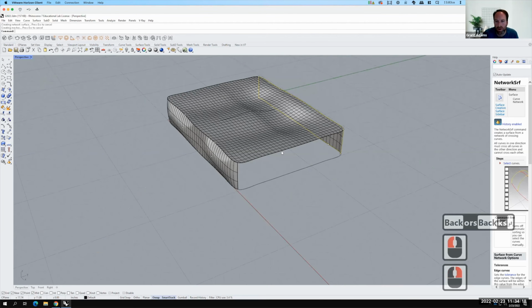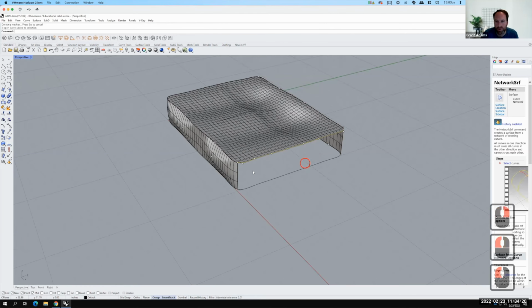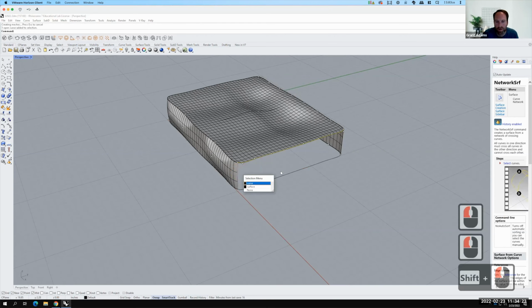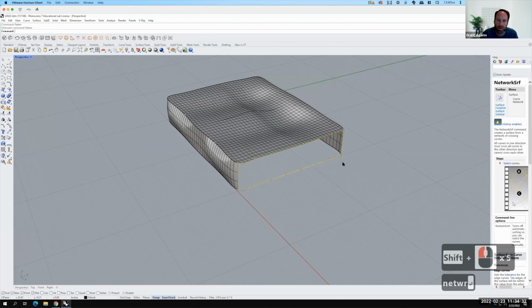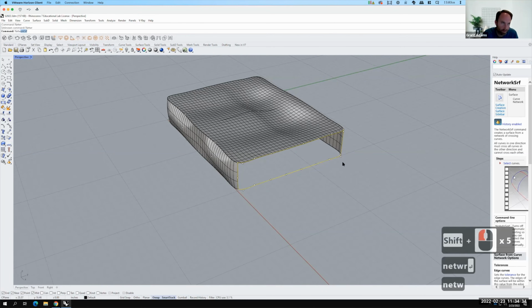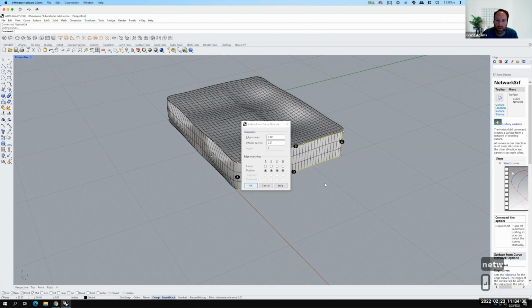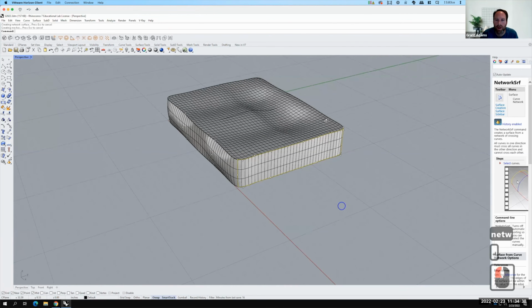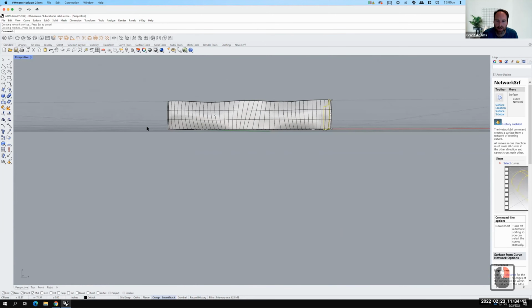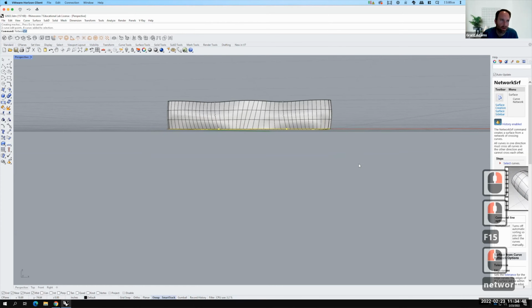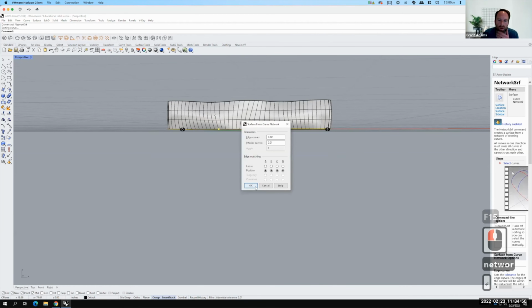And then we'll come over to this last one here. I'll say okay. And one last one at the very bottom. This one's actually easier as long as I do my selection correct. I can just take this whole thing at the bottom and do a curve network there as well.